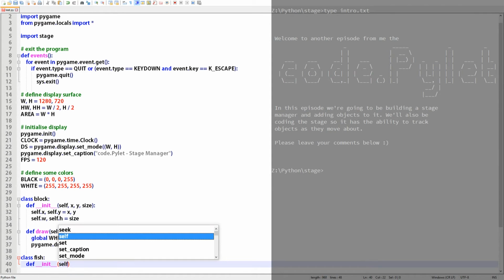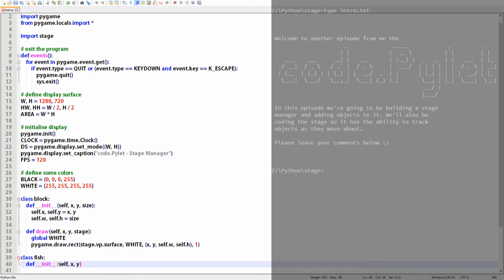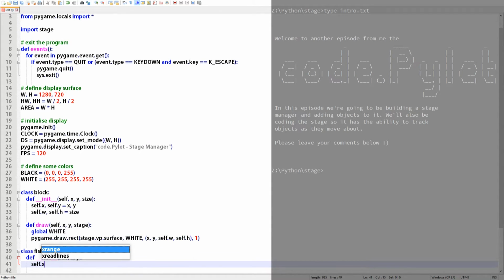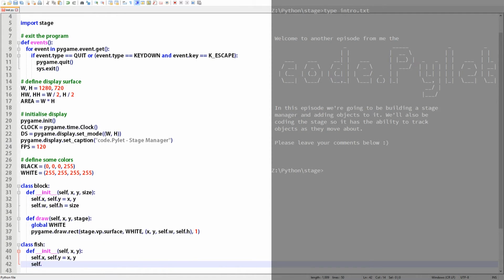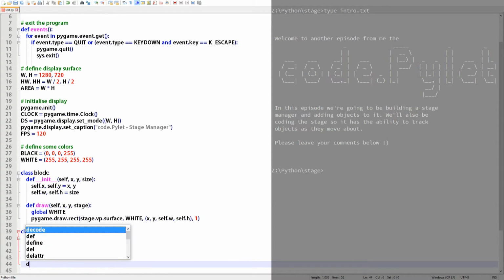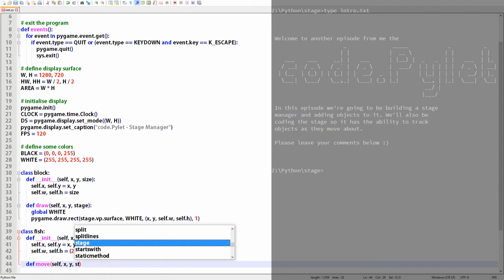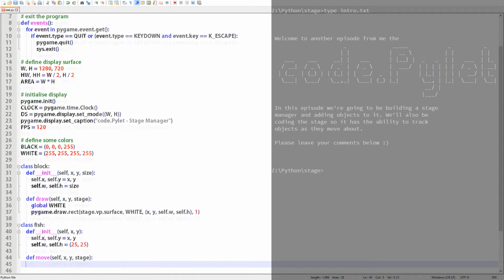The initialization function of the fish object is virtually the same as the block object, but without the size parameter. This is because the fish has a set size of 25 pixels square. We'll need to make copies of the values too, which, as you can see, I've already started doing. The move method here, like the block's draw method, is also called by the stage manager and has to accept the same three parameters: x, y, and the stage.